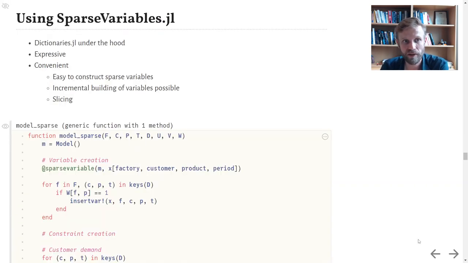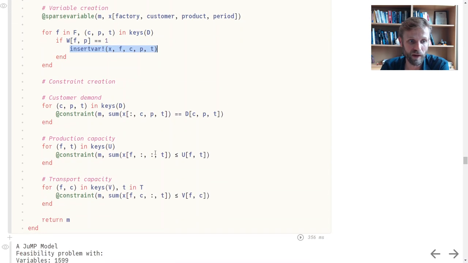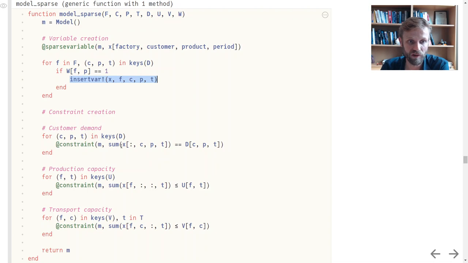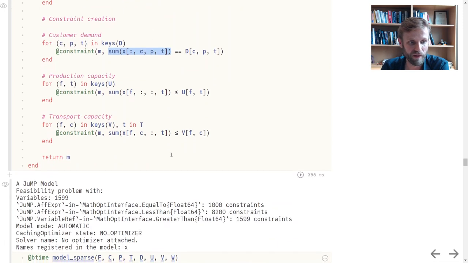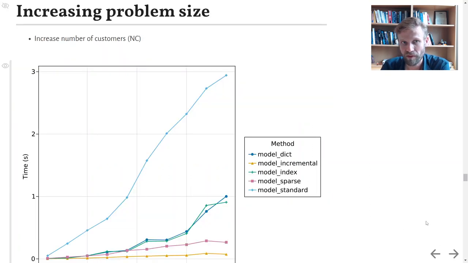Using the SparseVariables package, which uses Dictionaries.jl dictionaries under the hood, we find it to be more expressive and convenient. You can do sparse variables like this. This initializes an empty sparse variable, and then where you have compatibility, you can insert or create the new variables like this. When you want to add the constraints, you can use slicing like this, which gives you neat and short sums. And as you can see, the full code now fits in one screen. And the performance is around the same as the other workarounds, with 40 milliseconds for this particular case.